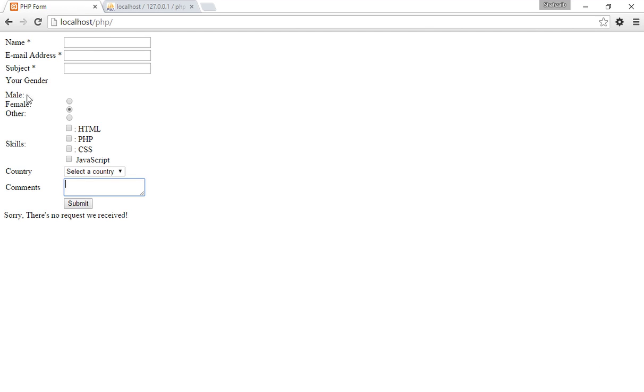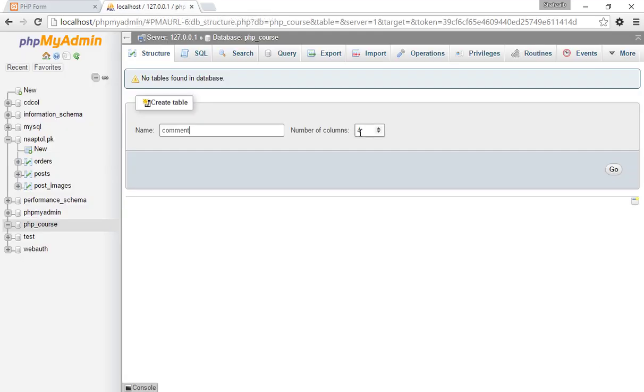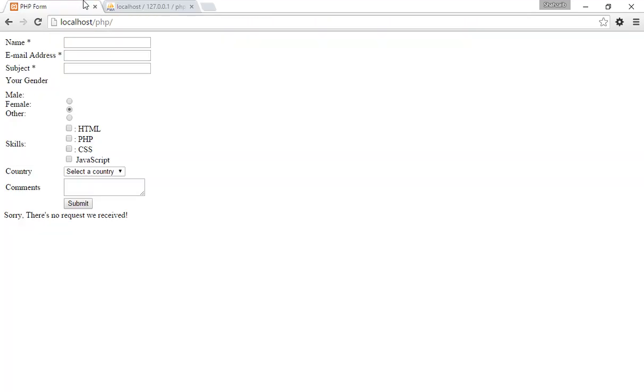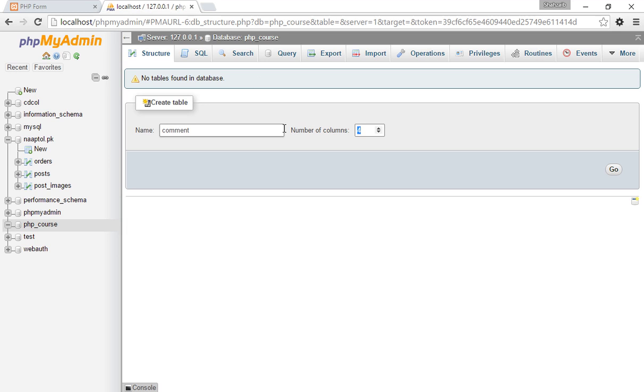So how to create a database for this? 1 2 3 4 5 6 7. Okay, these are 3, but obviously you know that only one can be sent, so I'm sending only one. 1 2 3 4 5 6 7 8 9 10. I need 10 columns and one for the ID. Always remember that we have to create an extra field, which is called the column, for the IDs of a single row. I'm typing 11 and clicking on the go button.